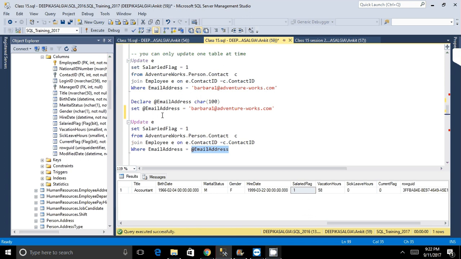Okay, so how do you declare the variable in SQL? You say declare, and you can have any name for the variable. You can have email address, or you can just have email, whatever you want to give, but it has to start with @. Okay, so it starts with @, and then you can give any name you want to your variable. The variable always starts with @, and then you can have the name of the variable you want.